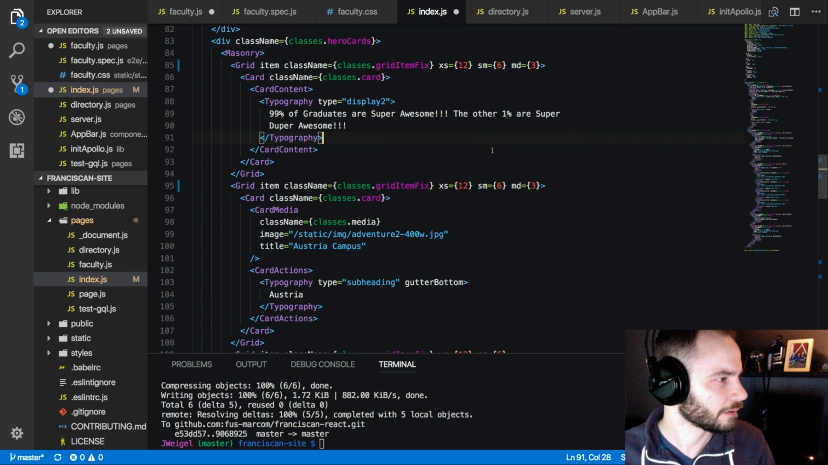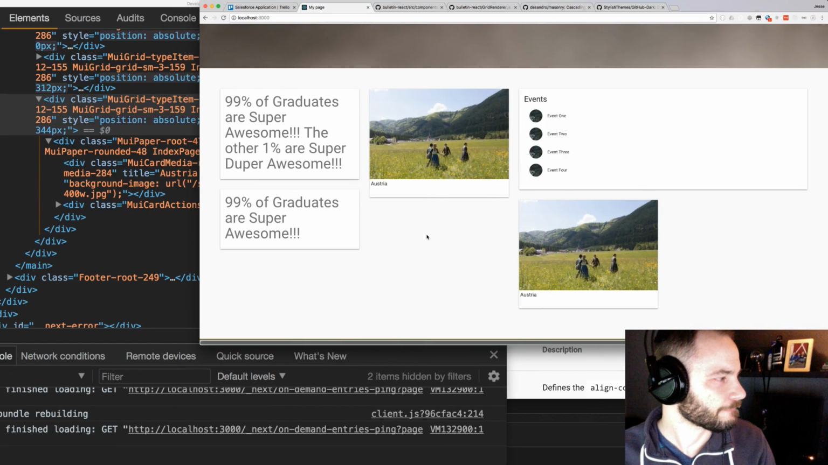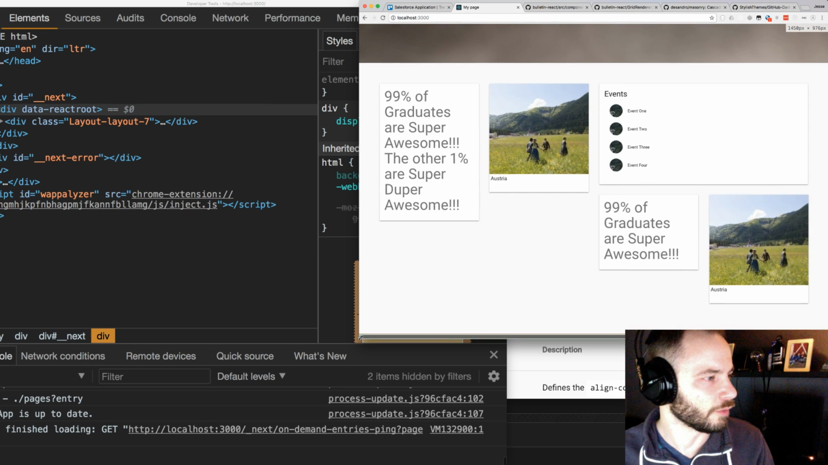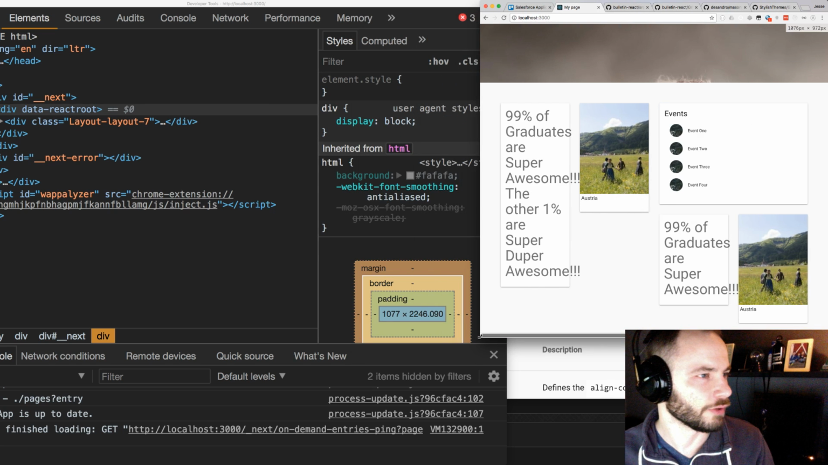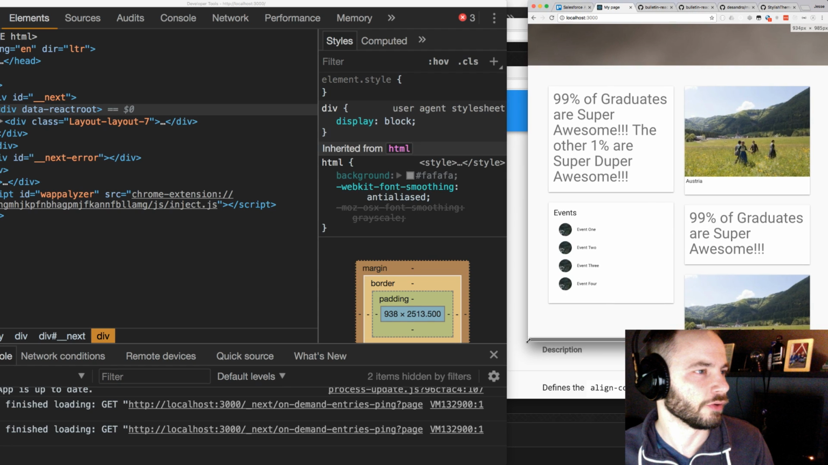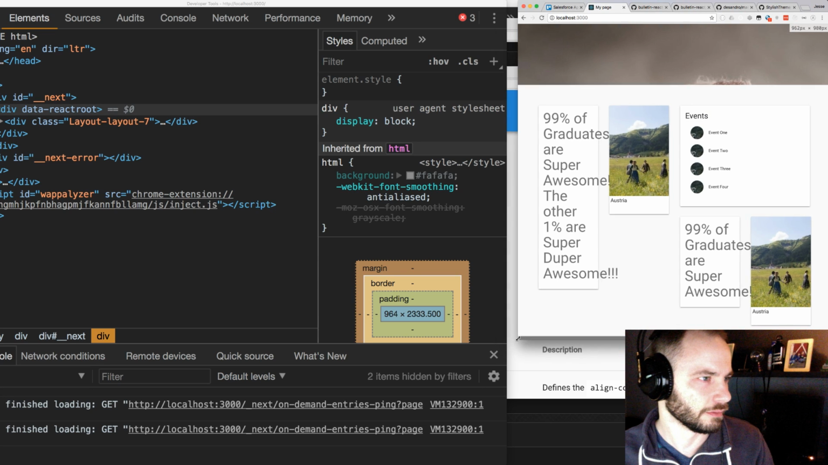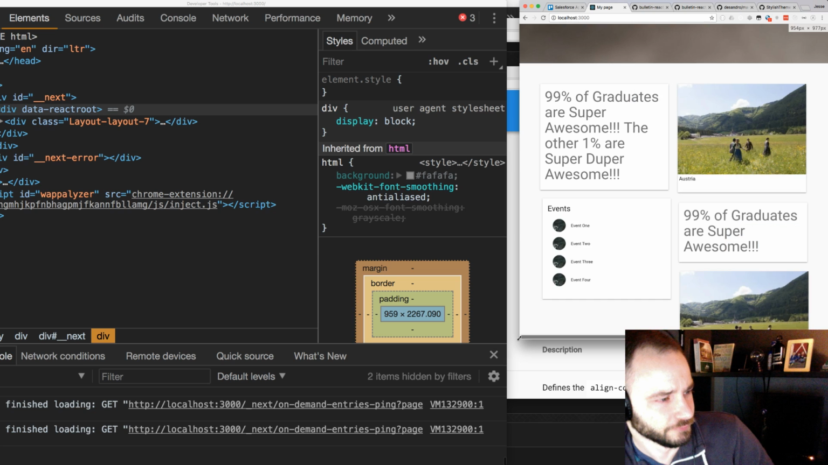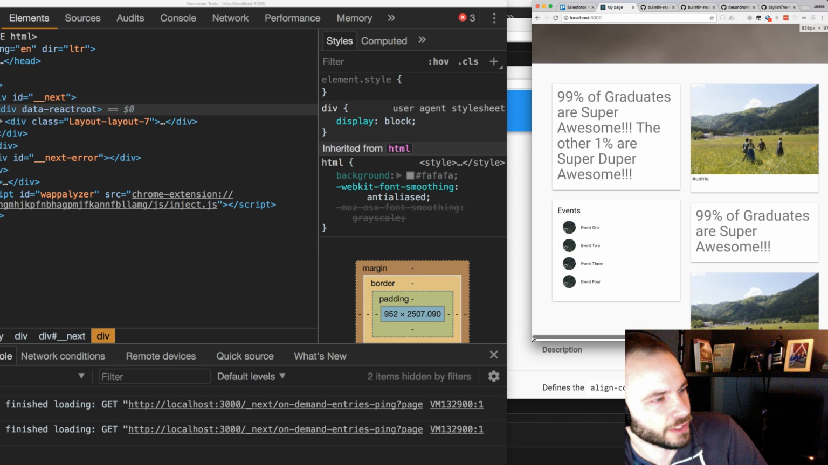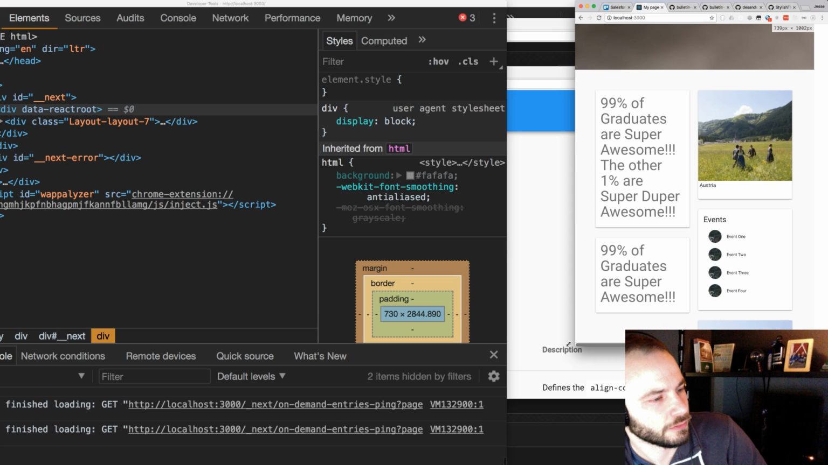Okay, I'm interested to see how this works. Okay, so here's our large screen. It's like normal. Let's see where our breakpoint is. Okay, so around 930 pixels, somewhere around there. 950. We have our small breakpoint, and that's when it goes down to 2. And then we go down to 1.